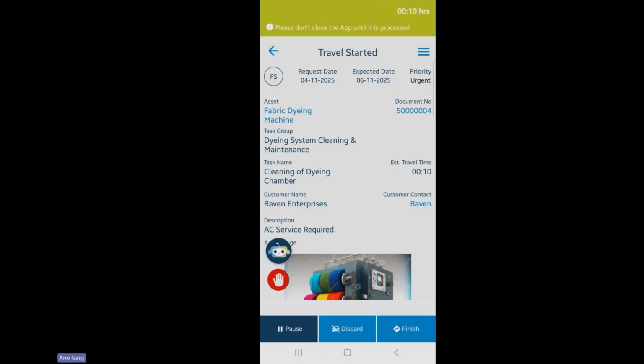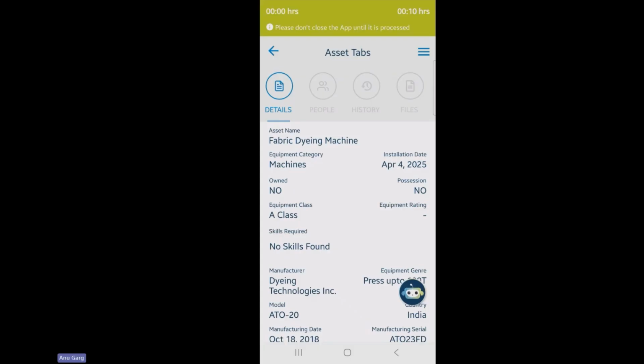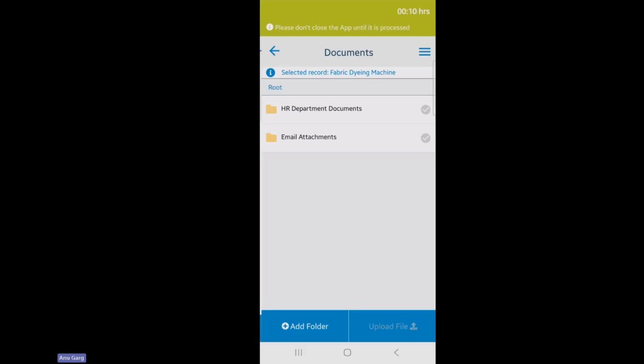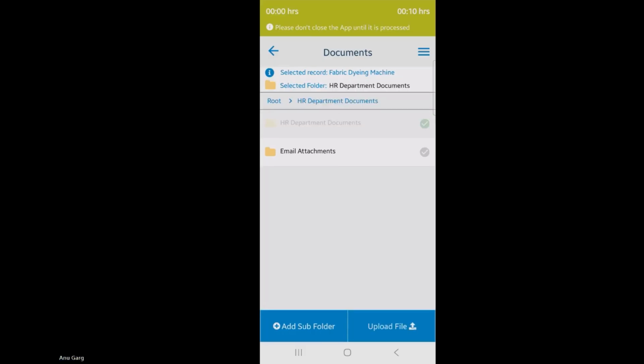The user can upload documents related to a specific asset. To do this, first click on the asset named Fabric Dyeing Machine to open its details, then navigate to the Files tab and click the Upload button to add a file associated with this asset. Select the folder, such as the HR Department Documents folder, and click the Upload File button.